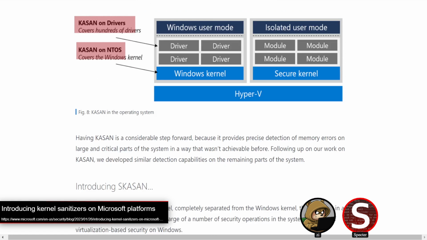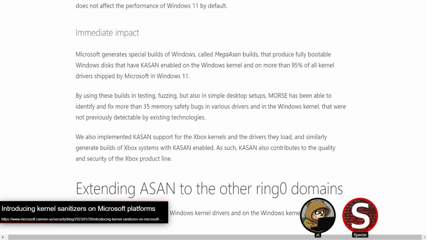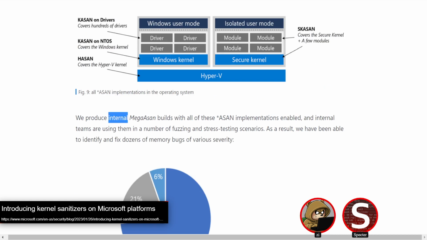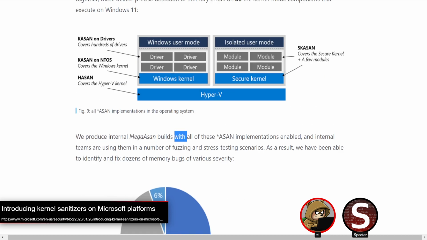They kind of mentioned that in this section here: Microsoft generates special builds of Windows called Mega ASAN builds that produce fully bootable images. Sure, but by using these builds for, say, testing or fuzzing, they say we produce the internal Mega ASAN builds with all of these. Yeah, that's fair.